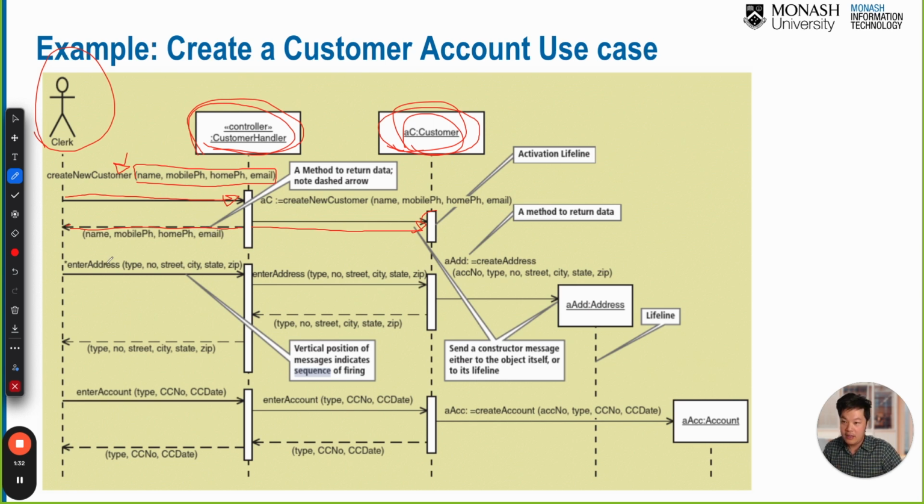Next, the clerk can enter the address, so they need to enter the type, the street number, the city, state, zip code, that kind of thing. They put the data here, the customer handler forwards the data to the customer, and then it can create the address. Once the address class is created successfully, it returns a reply message back to the customer handler that the address can be created successfully, and returns to the clerk as well.